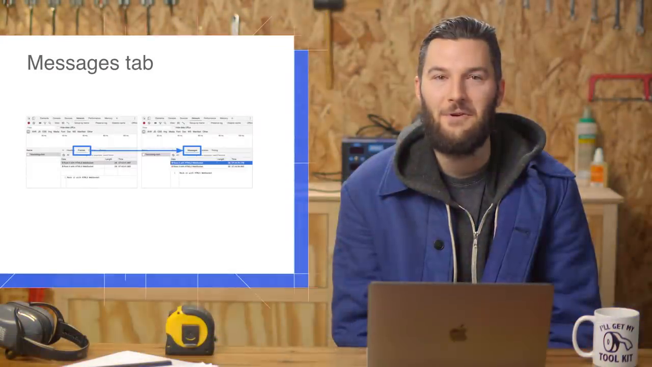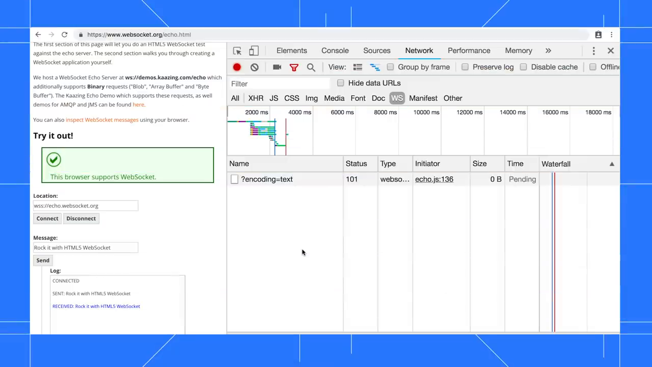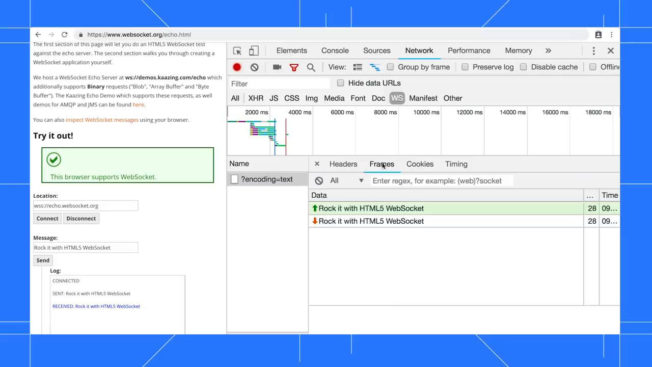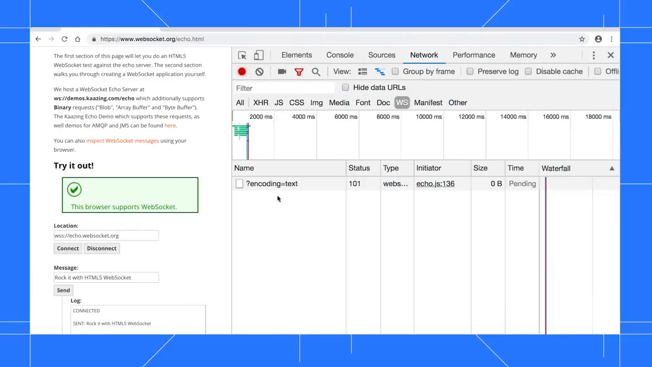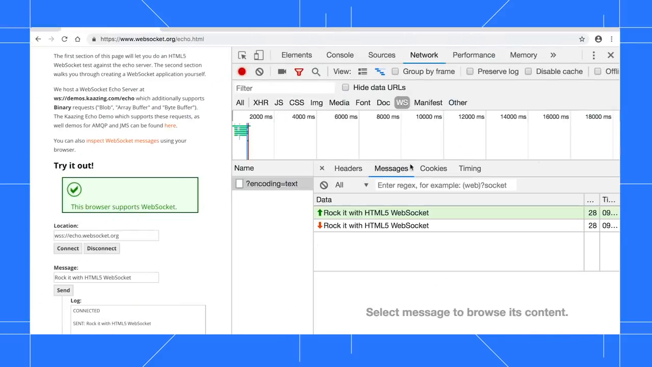The name of the tab for inspecting WebSocket messages has changed. When you wanted to inspect WebSocket connections in earlier versions of Chrome, the Frames tab was where you inspected the upstream and downstream messages. As of Chrome 73, this tab is now called the Messages tab. Its behavior is the same as before.